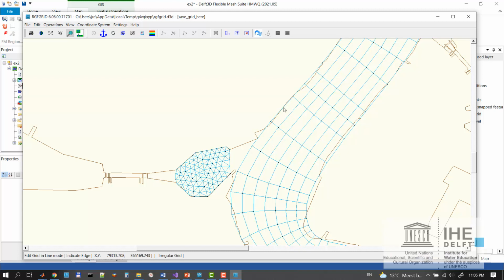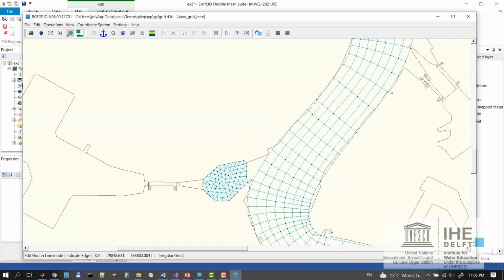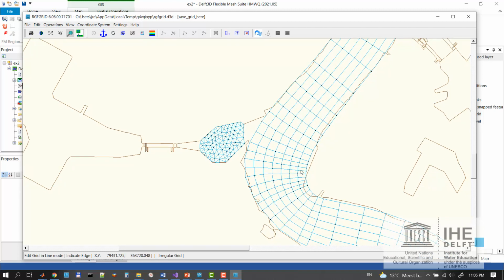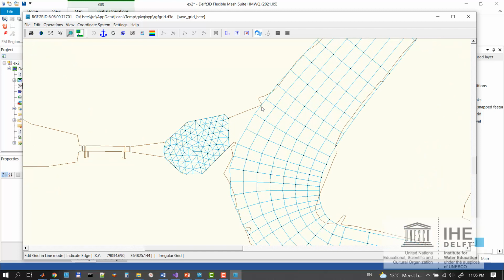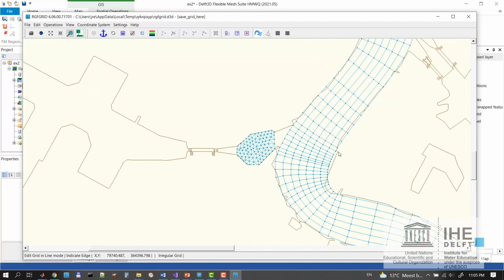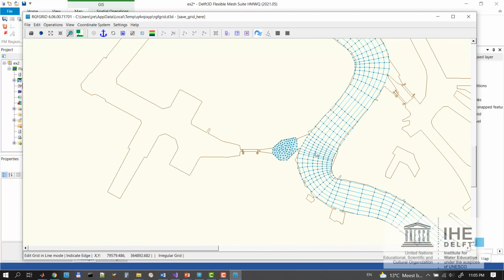You can click like so, and then you see that it will make the resolution twice as fine as it was, like so. And maybe around here we can go even a little finer, like so. Now we can firstly smooth this out.